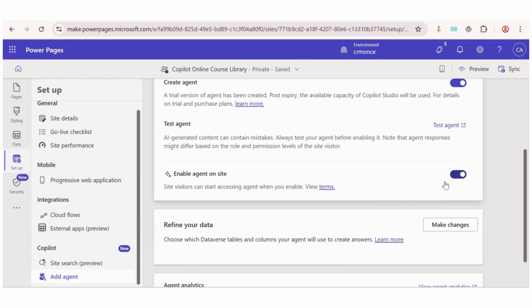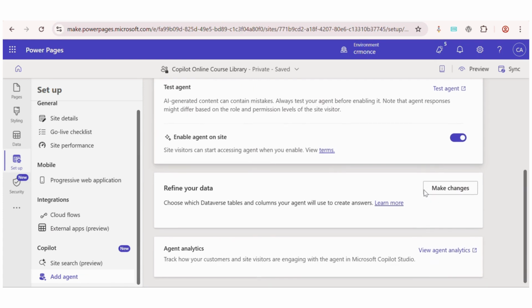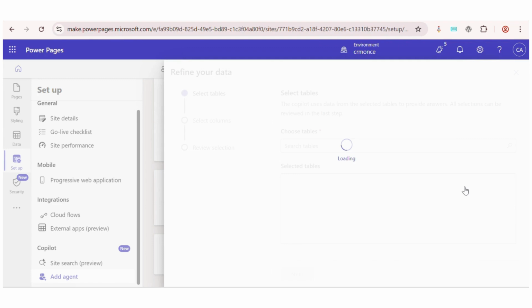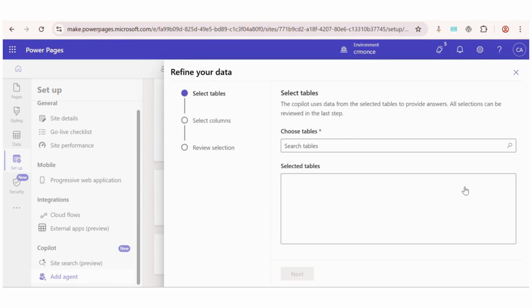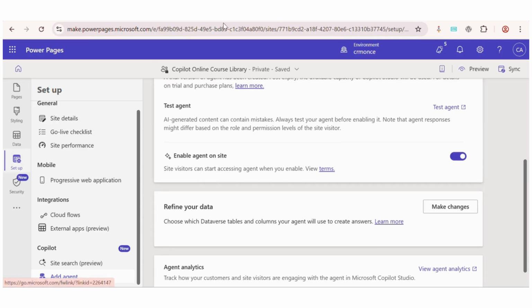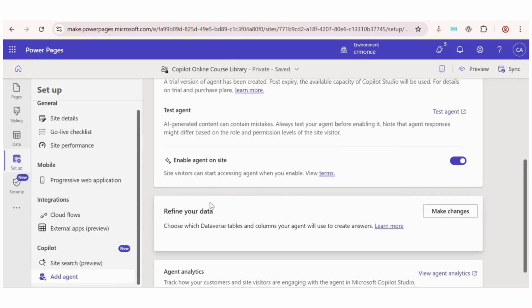And if I have databases, for example, let's say I have my course details in databases, things like that, I can choose which Dataverse tables and columns your chatbot will use to create answers. So I can make sure that all the data that is relevant is included for my chatbot. Awesome. So, you know what? I don't want to do that right now. I just want to have my chatbot there.